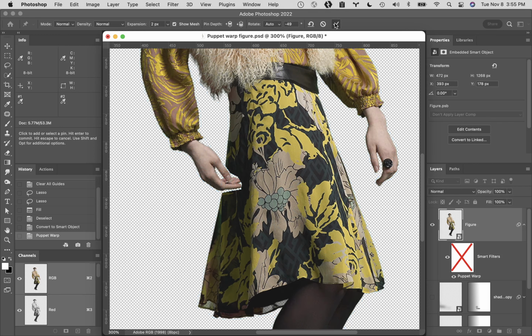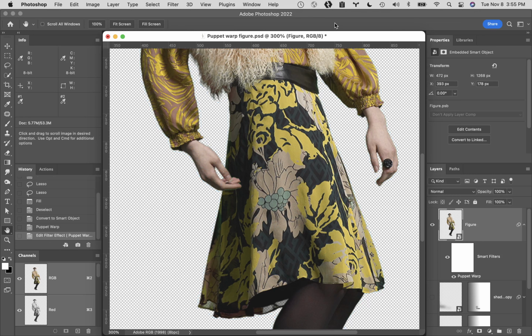And now if you say OK, you can see that it actually doesn't keep that expansion transparent area around it. It simply brought this into the front of her skirt right now. Will that change how it wraps around her body? Like the spider web? No, the spider web is still the spider web.